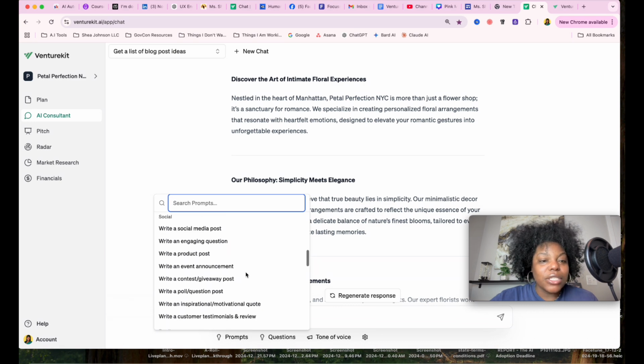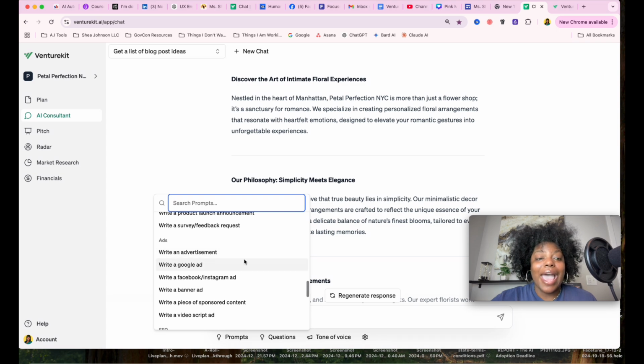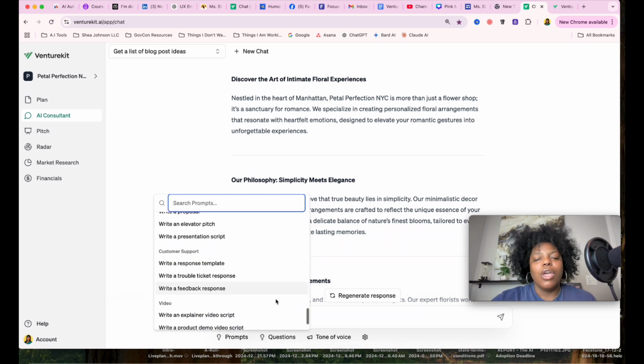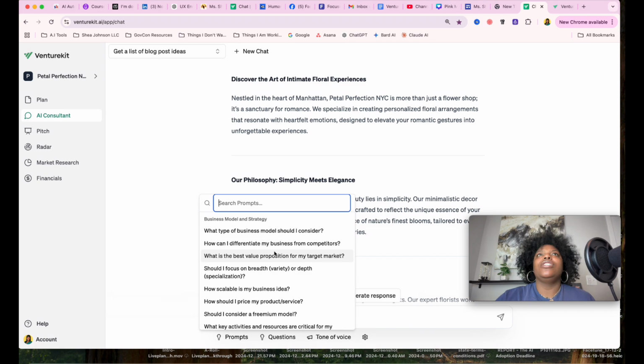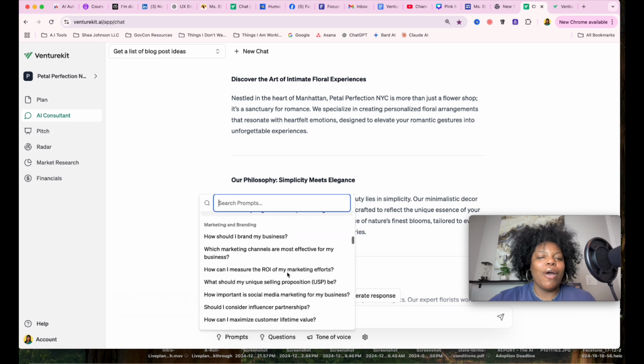E-commerce, social. They go through social media posts, emails, ads, SEO. So really good there. Questions that you might have about your plan, right? What type of business model should I consider? How can I differentiate my business from competitors? So Venturekit is really good too, about helping you pull information out of the plan. And these probably are the most commonly asked questions that they know people have about their plans.